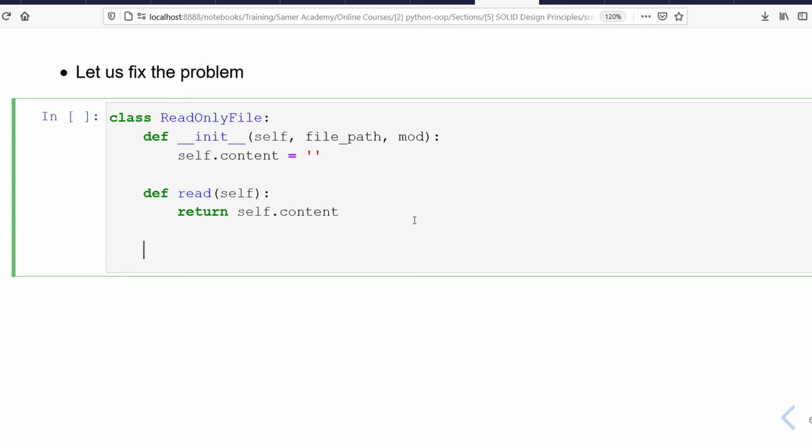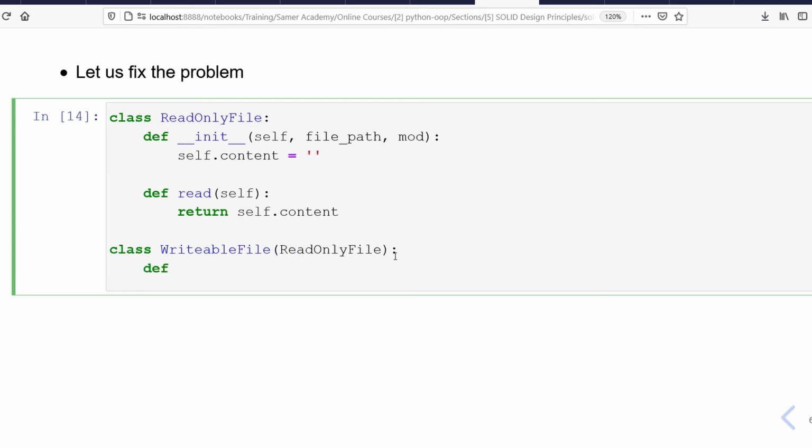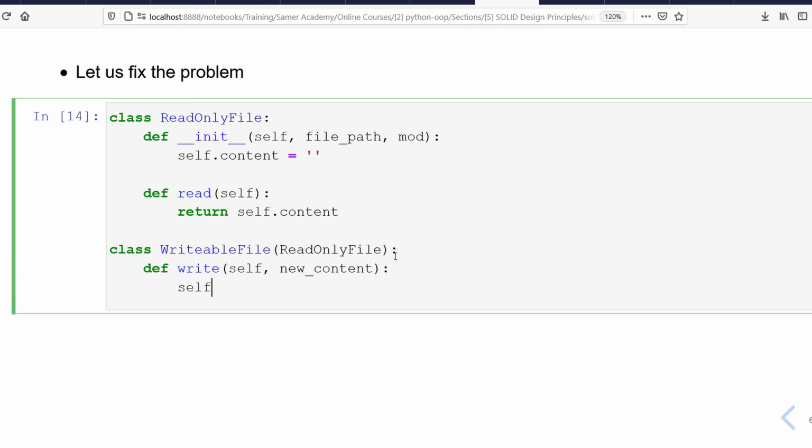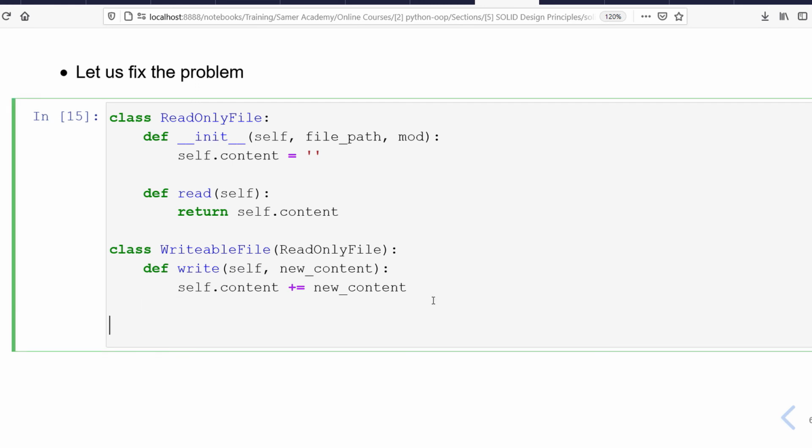That's all. Now, when I want to define a writable file, all I have to do is define a new class, its name WritableFile, and let this class inherit ReadOnlyFile. And within this class, you can define any method that you want to update the content of this file. So let's say, for example, write, and here let's say self, new_content, self.content equal or plus equal new_content. Run. Okay, no error.